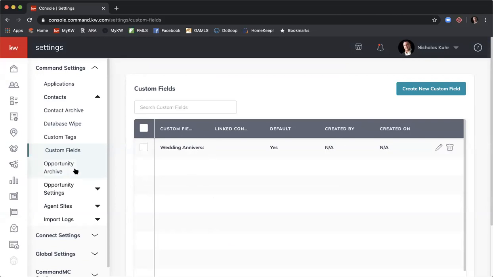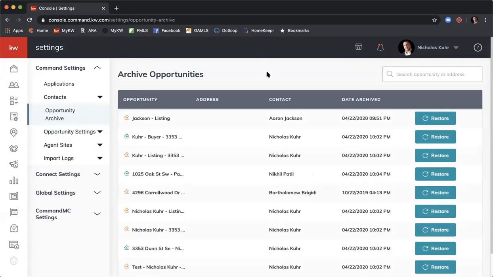Next is opportunity archive. So as you go through the sales funnel with your contacts, or you have closings and they close, you don't delete opportunities, you archive them, and they stay here. And that's for a handful of reasons. One is because you never know.